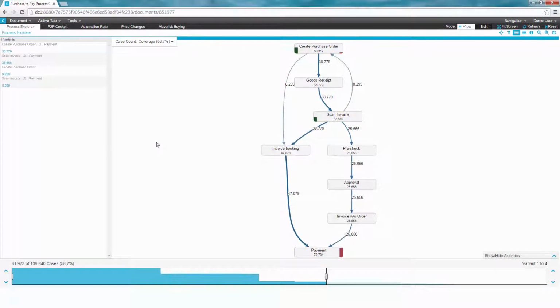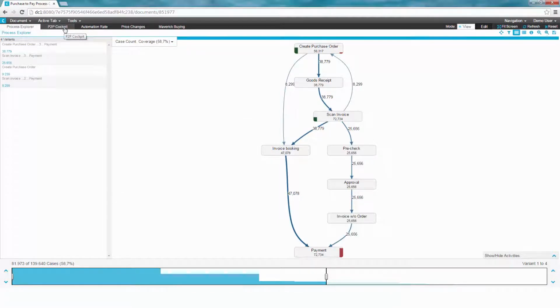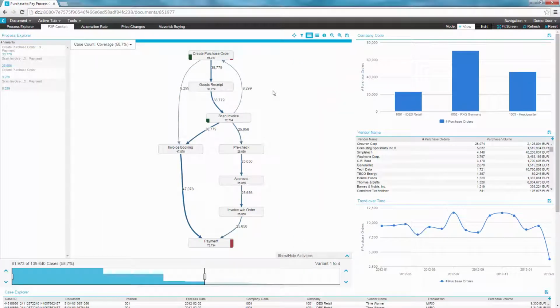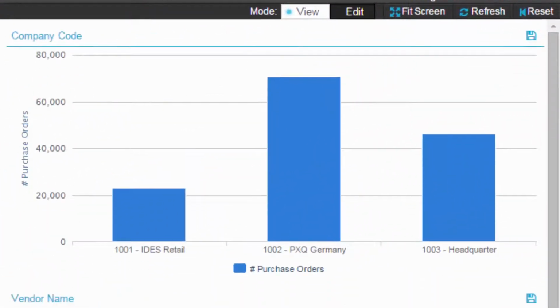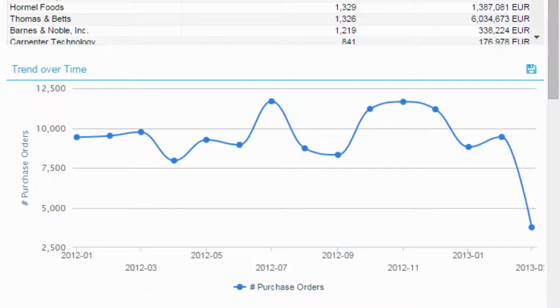The great thing about Celonis is that it provides you with an explorative way to access the data of your company. It's almost like Google for your processes, so you can ask it any question. Let me give you an example. What you see here is the same procure-to-pay process as before, but enriched with additional information from a SAP system, such as company code, vendor name, and the trend of the purchasing activities over time.